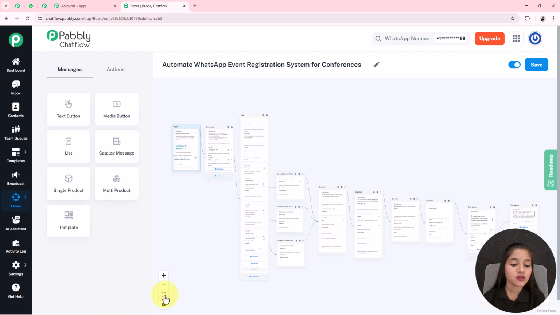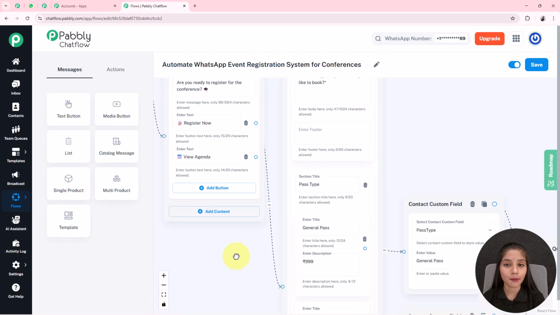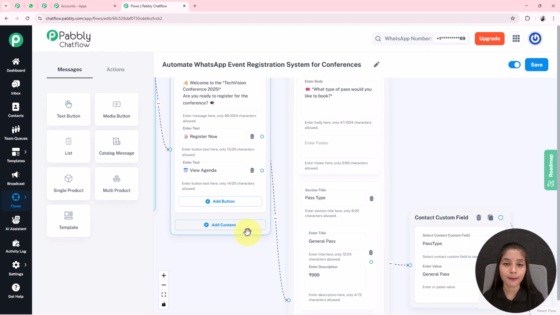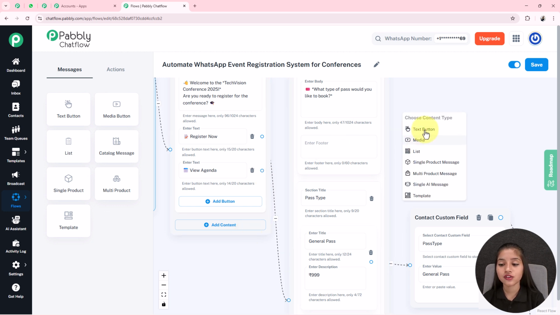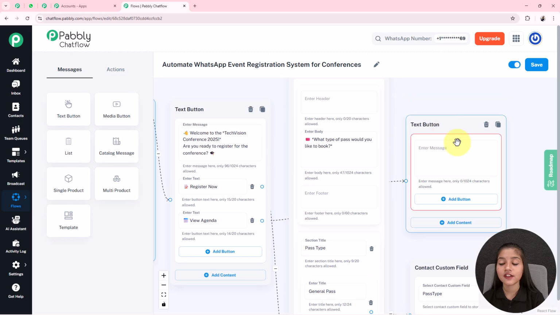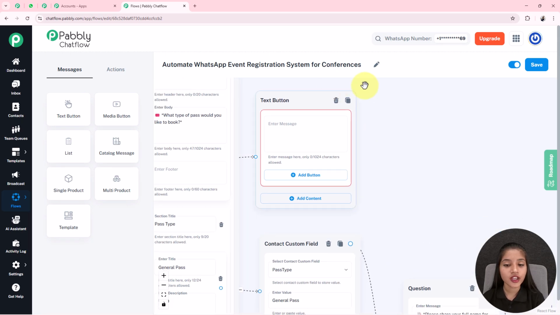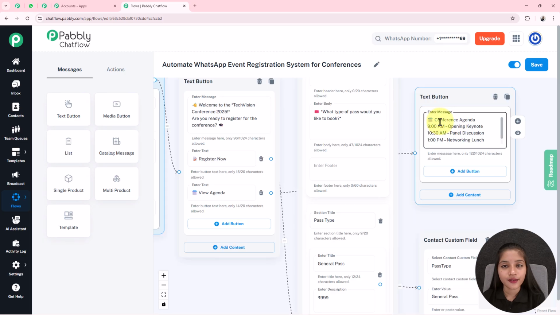Now for the next one also, the view agenda button, my bot will respond to them by providing them the agenda of the conference. For that, I am clicking on this circle, dragging a line, choosing content type text button. It will provide me one enter message box where I am going to write the agenda. Here I write the conference agenda. Now our flow is completed.